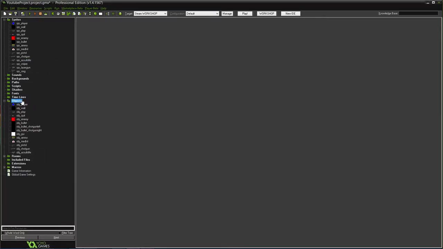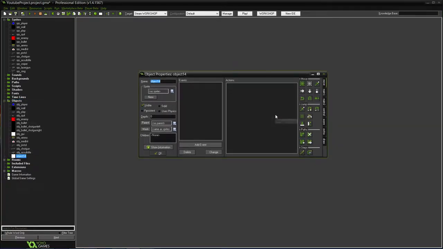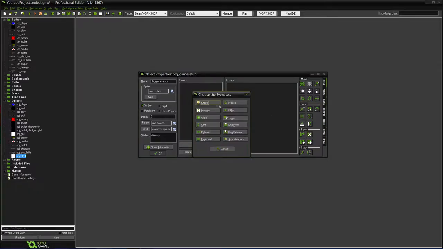Okay, so what I think I want to do is at the beginning of the game, so we'll do it at like a menu, we're going to create an object. This episode is really about organization. So the object, we can call it game setup. You don't need depth or anything, it doesn't matter.